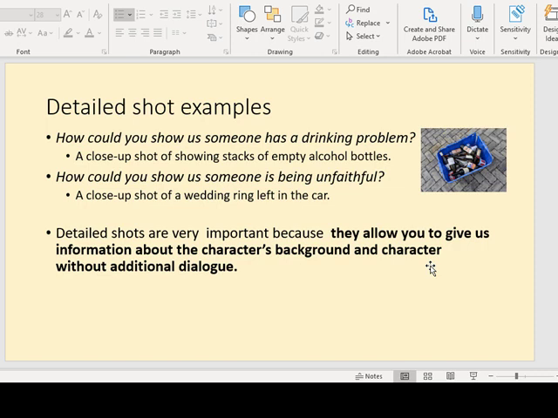How can you show someone has a drinking problem? I'm just giving random examples here, but also I'm kind of pulling from narratives that past students have used in the past. So that's an easy one, just a pile of empty bottles. It could be on a table, it could be in a recycling bin, something like that.